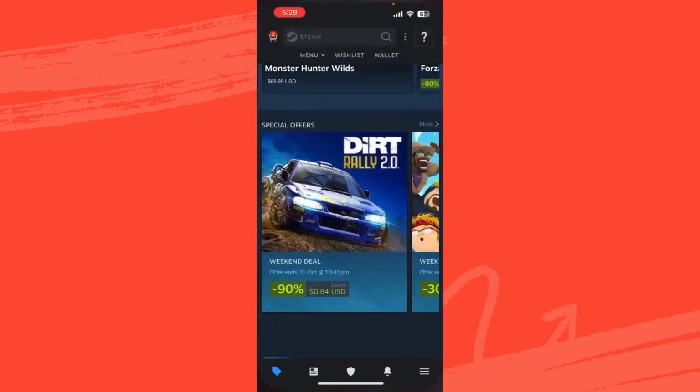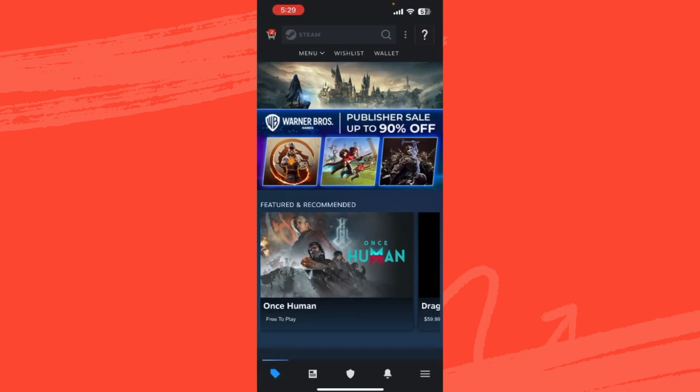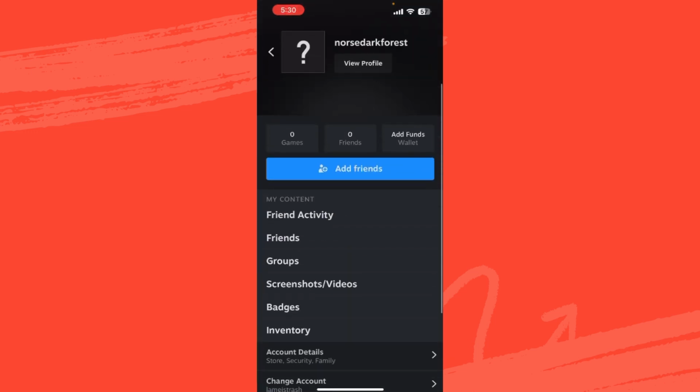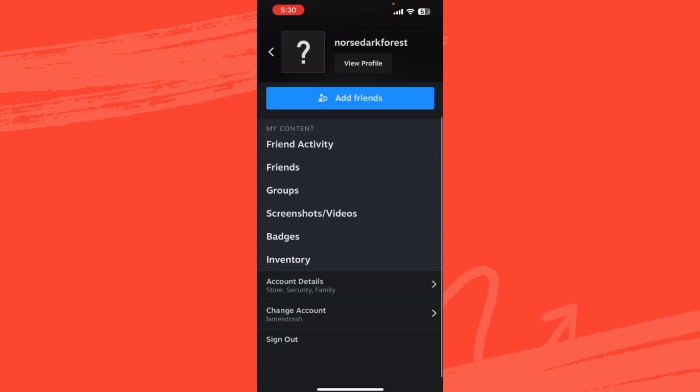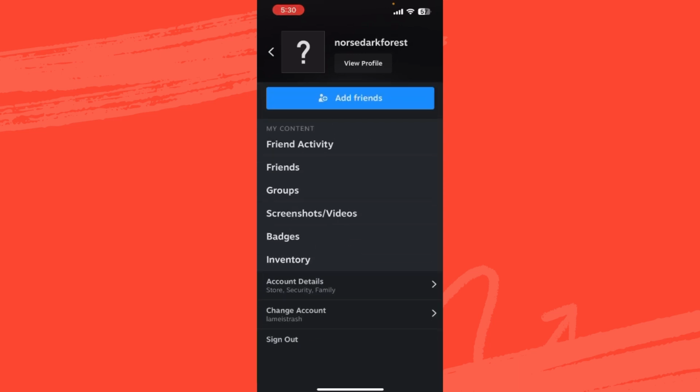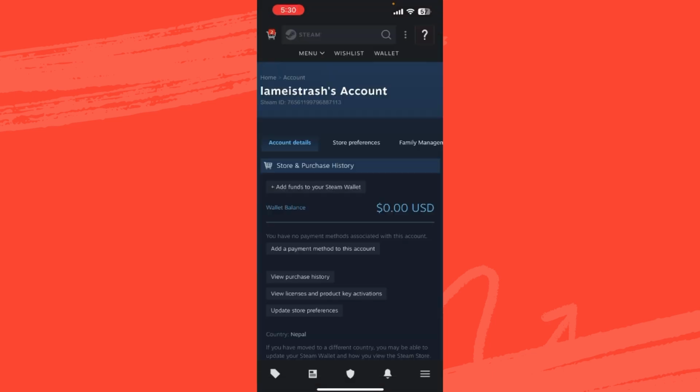Just go ahead and open your Steam app first, and once you're in the app, just look at the top right corner where you can see a question mark like icon. Just go ahead and tap there, and once you're here, you can find many options like friend activity, your friends, groups, screenshots, badges, inventory, and account details. So you just need to tap on account details to find the details of your account.